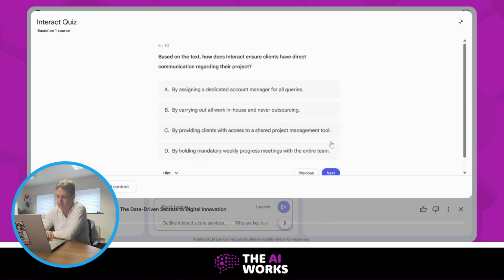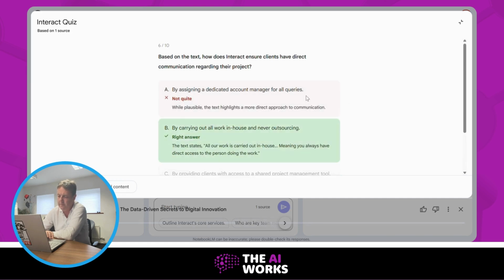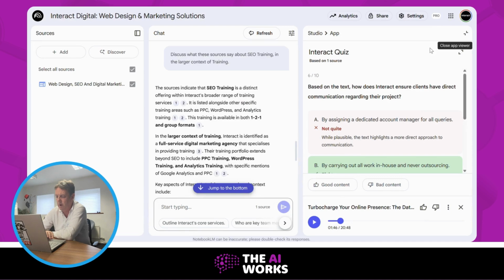So most of the information comes from the source documents, but it does also bring in some data from the wider model that it's based on. And as I mentioned, that was the case where I got the question wrong, but it does show you what the correct answer is. And it's a test that you can run through multiple times with multiple questions being produced.